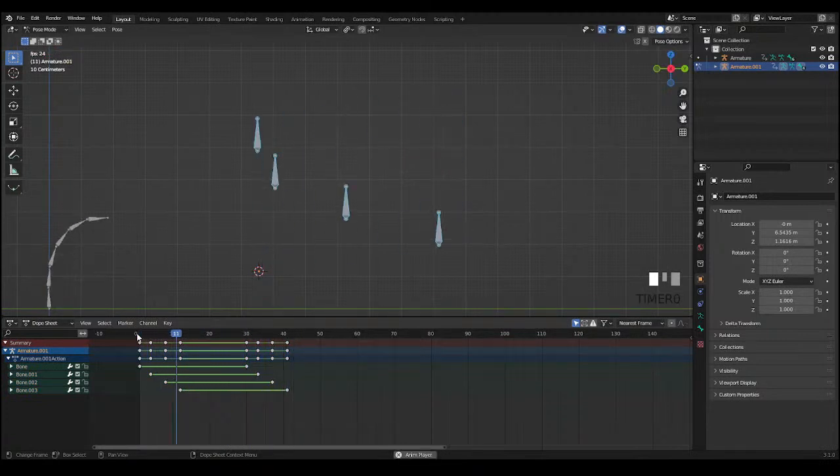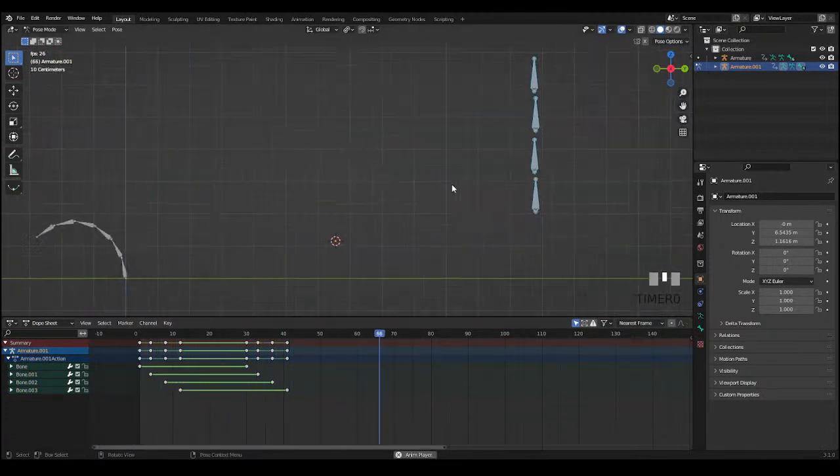You can see how it's very nice to have this flexibility in the software. Okay.